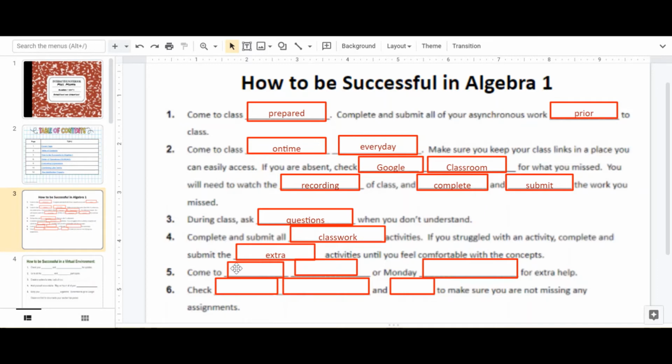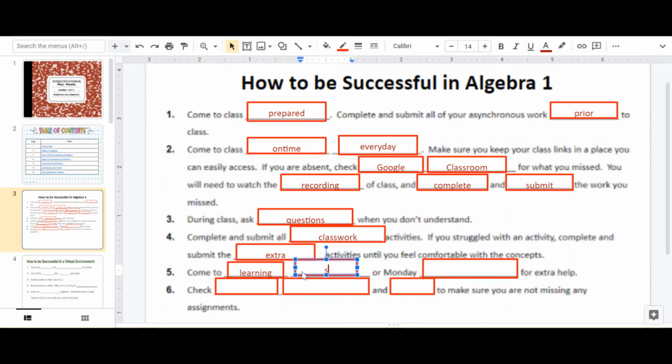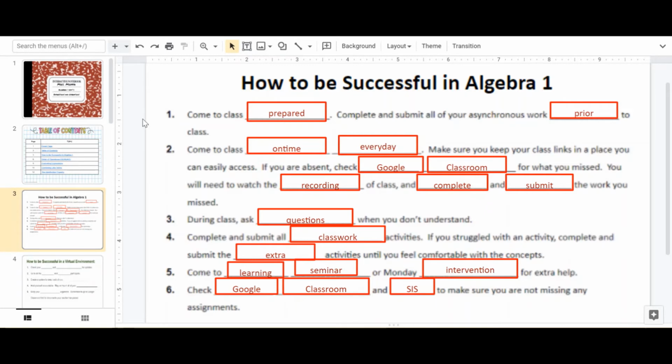And if you still don't feel confident, you can come to Learning Seminar. So that's our third period class. Sometimes you will be unable to switch out, but most of the time, if you need help, just contact your teacher. Or Monday during intervention. Check Google Classroom and SIS to make sure you are not missing any assignments. So I've completed this page. We'll go on to the next one.